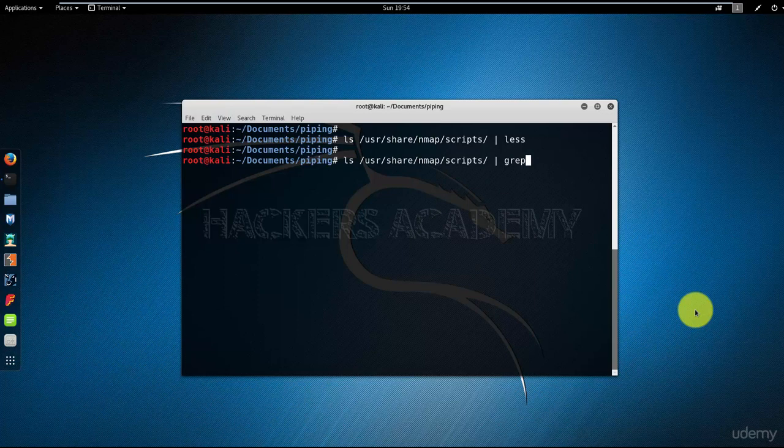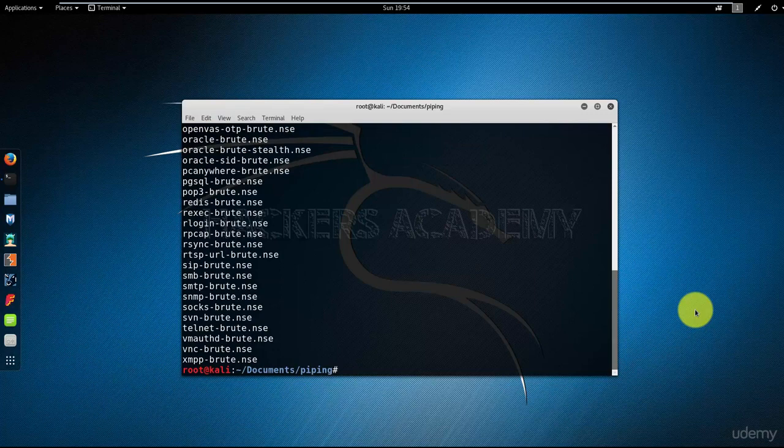So instead of using the less command, I'm going now to do grep, and the keyword I'm using is brute. So now I'm going to take all the output that I get from the ls command, feed it into grep as input, and grep is going to look at all the output, find the word brute, and only display the lines that have brute in them. Look at that. A lot less output and more specific to what I want.